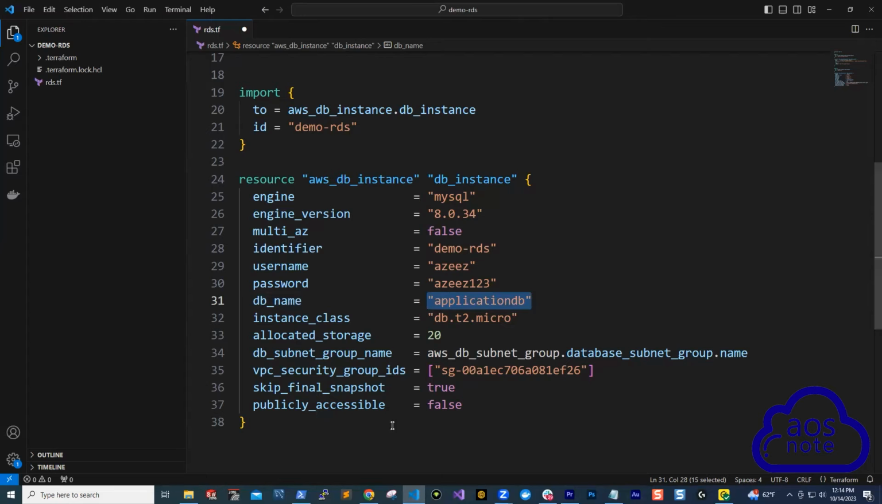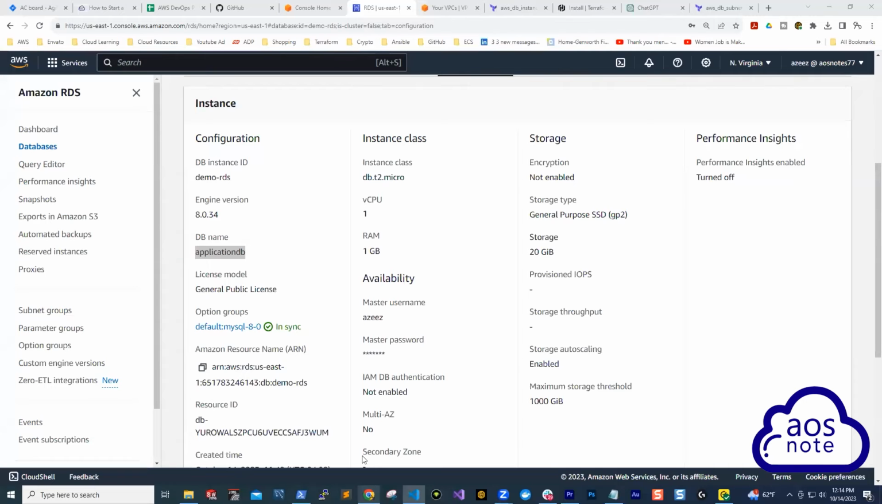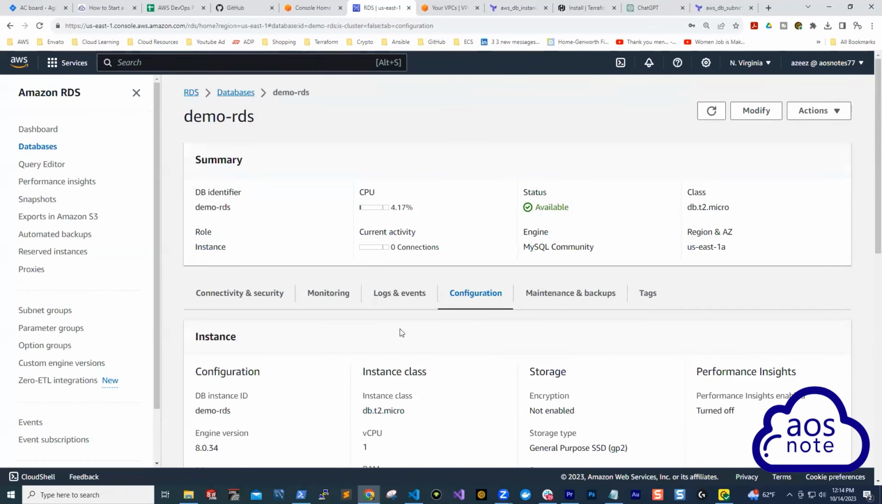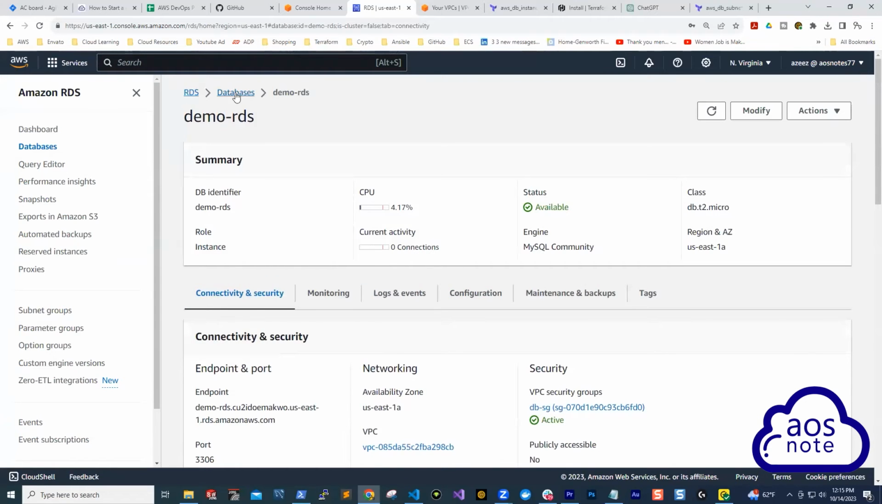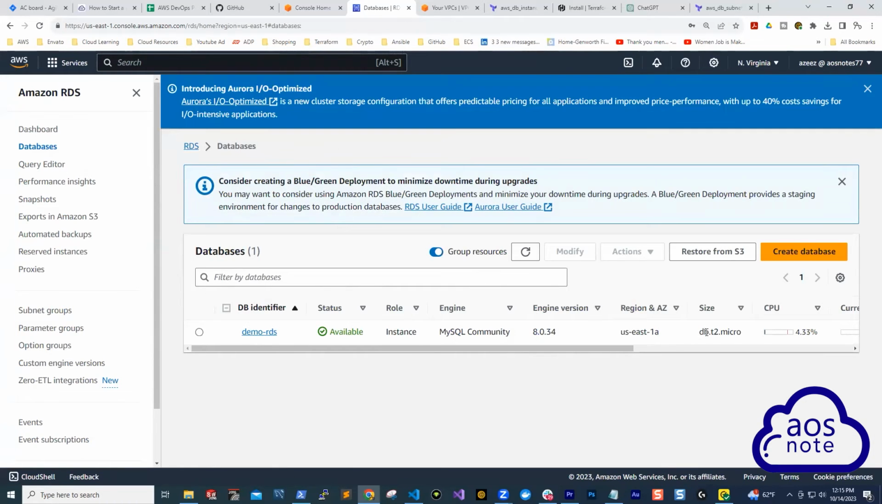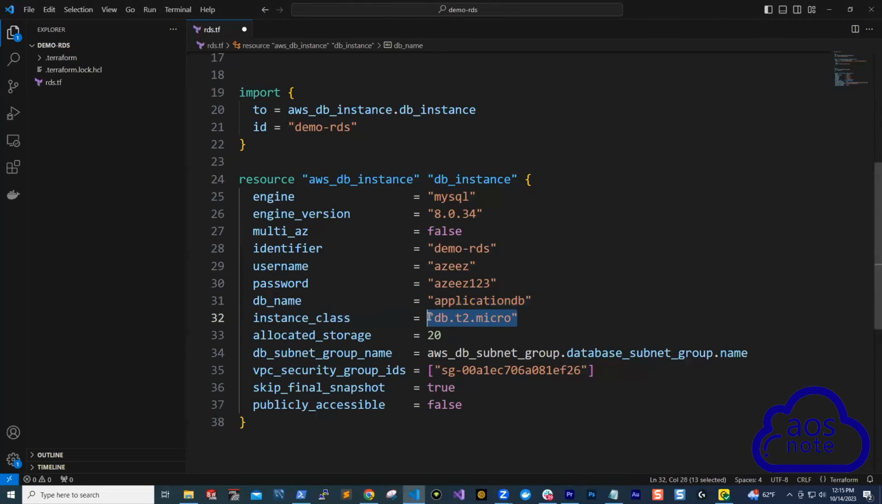Then the instance class, remember I selected T2 micro. Let me see where we can see that information. We have to probably come here. Let me come to database. You can see here, the size is db.t2.micro. That is what I have here. Then the allocated storage I picked is 20.